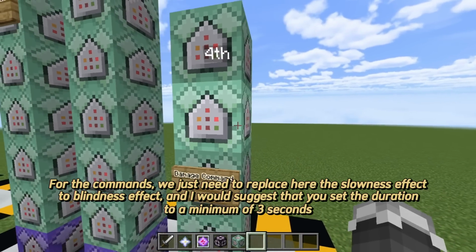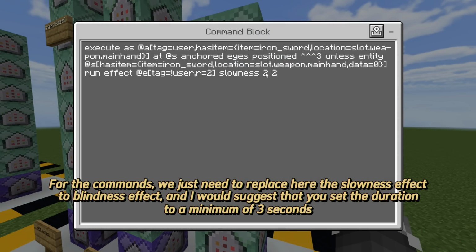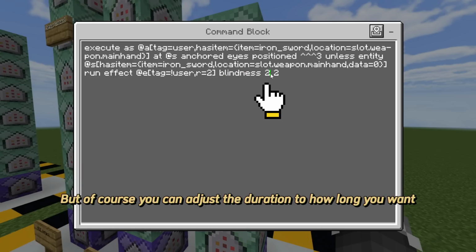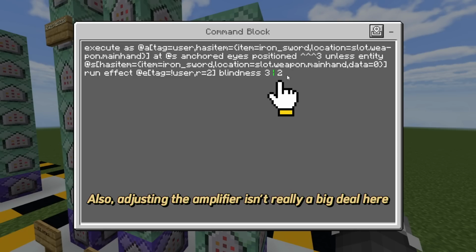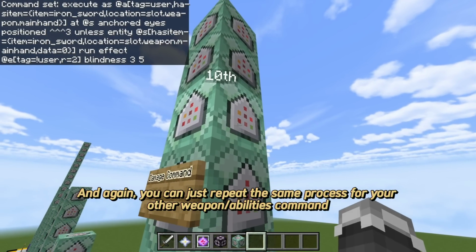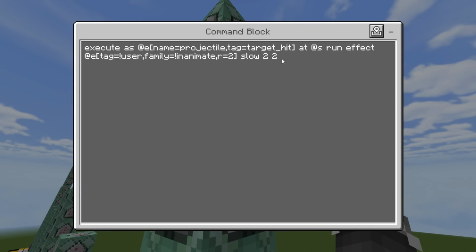For the commands, we just need to replace the slowness effect here with the blindness effect, and I would suggest that you set the duration to a minimum of 3 seconds. But of course you can adjust the duration to how long you want. Also, adjusting the amplifier isn't really a big deal here. And again, you can just repeat the same process for your other weapon abilities commands.